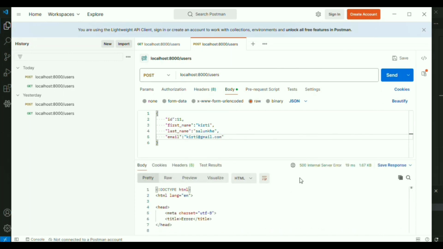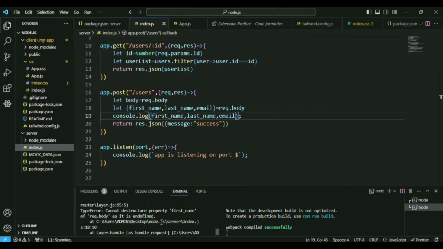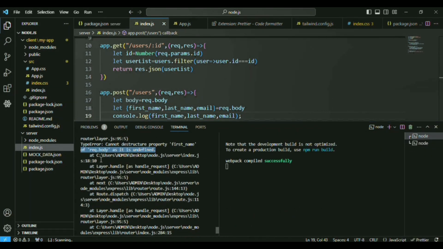Here we are getting one error. Go to our VS Code. Here you can see request body, it's undefined. In console log we are getting this message, request body undefined.